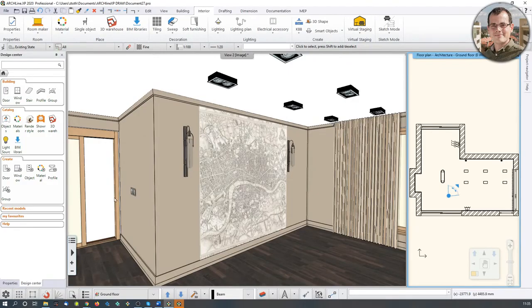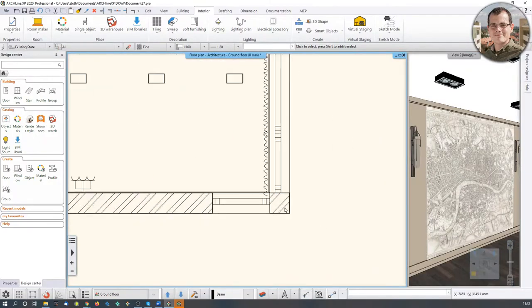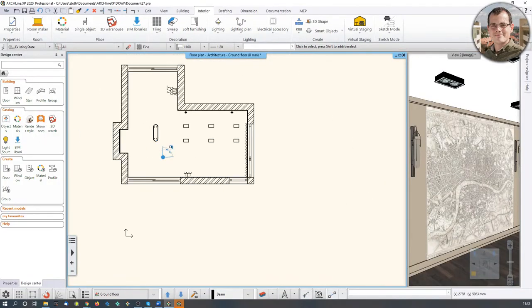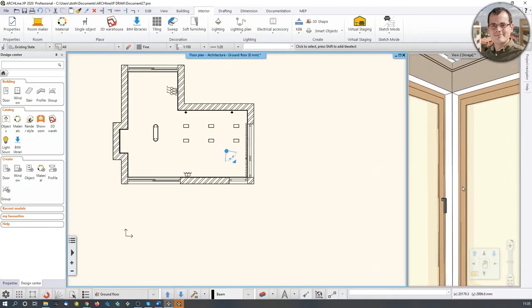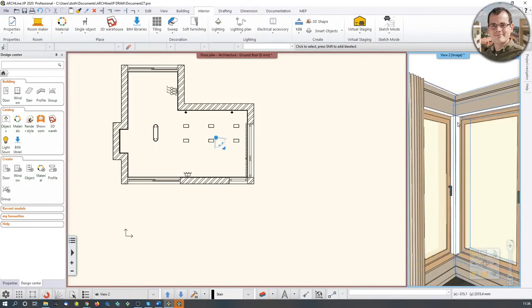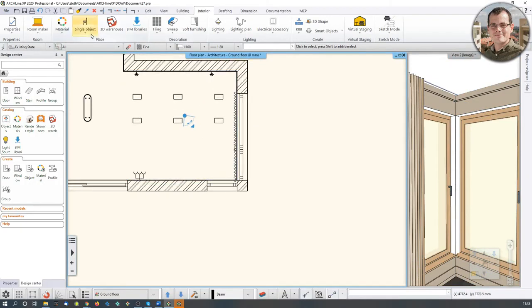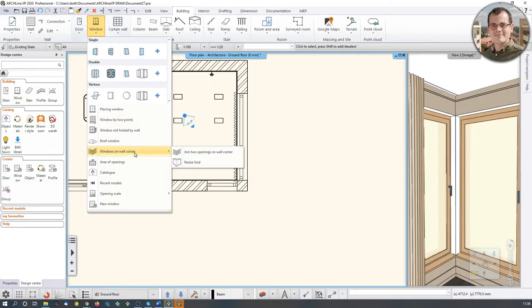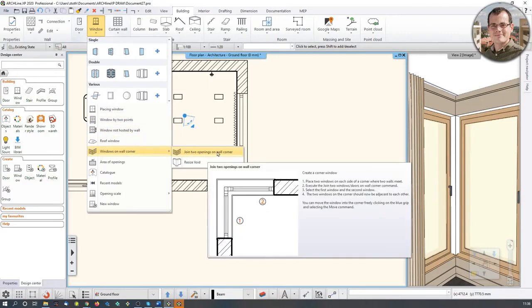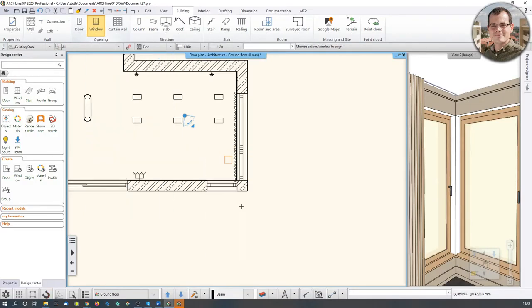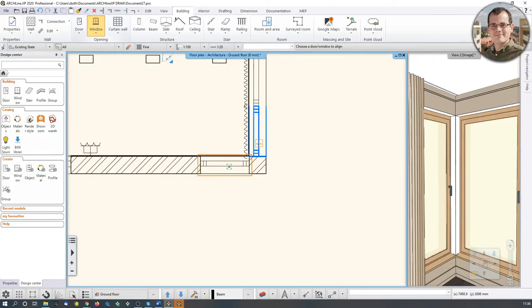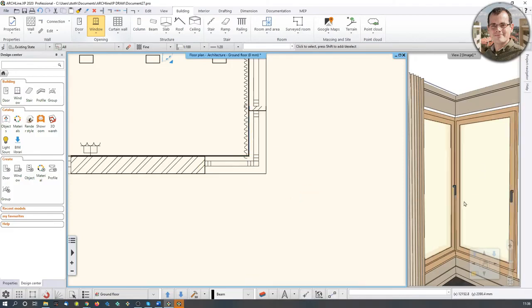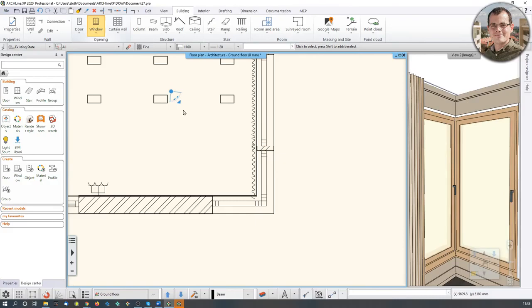Moving on, there's a couple of things we have to clean up, and one of these things is the corner window. Let me just move my perspective over here. This is a mess, so this is not good. How do I make the divider, the mullion, disappear? For that we have a tool, in the building menu: window on wall corner, and join two openings at the wall corner. All I have to do is select one of the windows and the other one, and the connection is created, but at the same time the window would be moved.